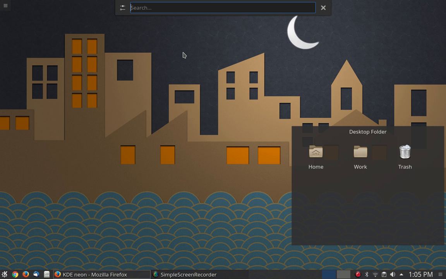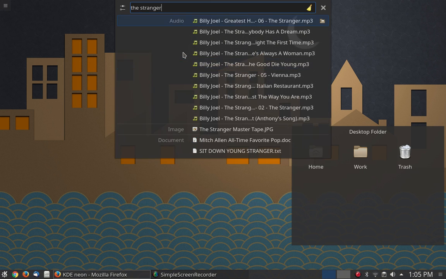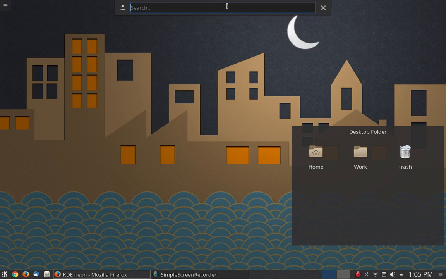Alt+F2 opens up this little search box up here. I can do exactly the same thing. So if I do a search for The Stranger, it shows me all of those songs. And if I type in GThumb, there it is. I can just click on it and it'll start to run. Whatever works easiest for you. So that's pretty cool. That is the basic desktop environment.